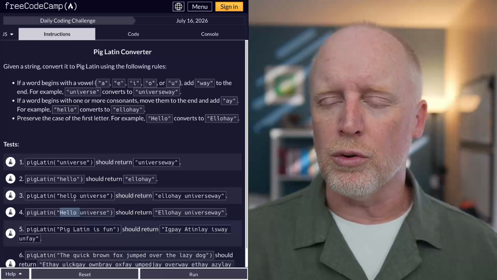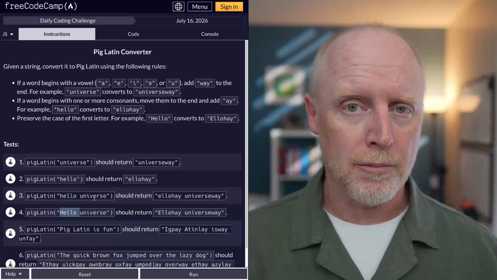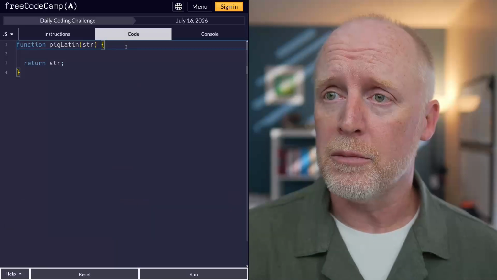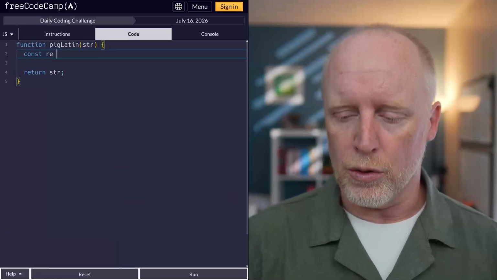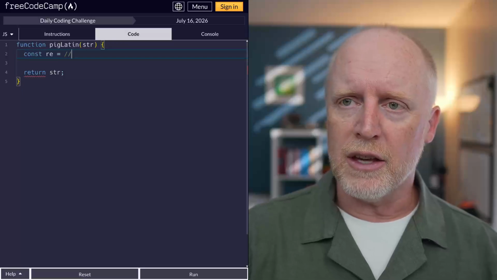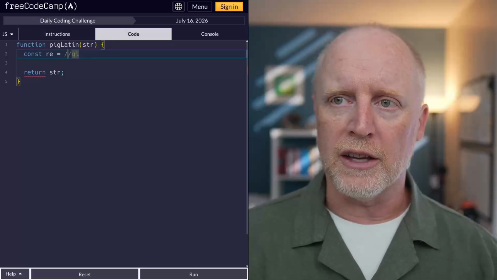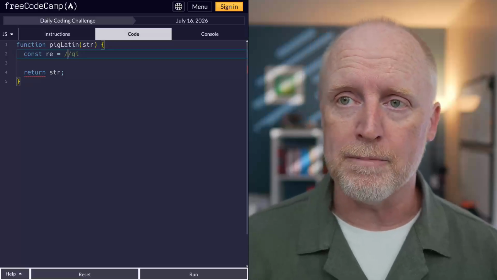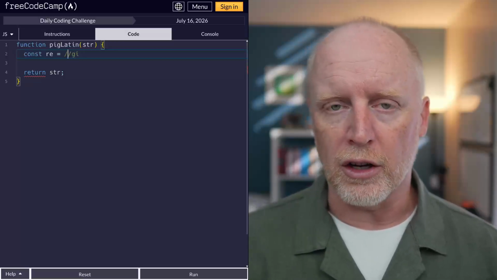But I don't want to break this apart and loop over it. So instead, we're going to use regular expressions, right? So over here, that looks like this, where we can go RE equals this. We're going to do it as global and case insensitive. I'm not sure if the case insensitive is actually needed for this, but it doesn't hurt. So I'm going to do that.